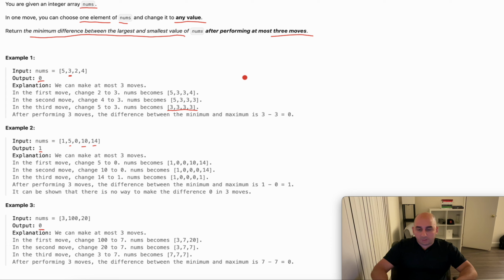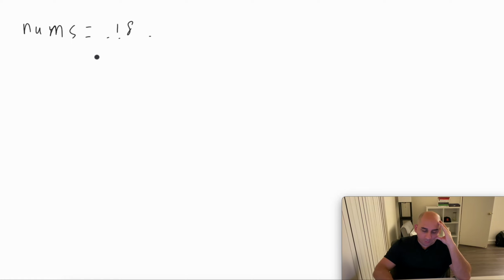Okay, that's the problem. Let's see how we are going to solve this problem. So we are given nums, and let's say that we have an array of, I don't know, 18 elements in the array. The approach that we are going to use in this case is a greedy algorithm, or greedy approach.